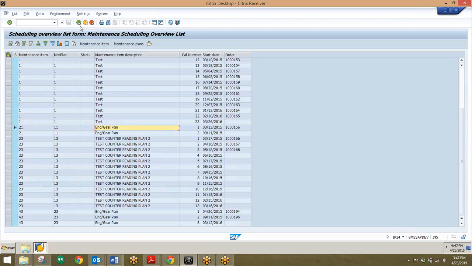So this is the scheduling overview list. There's homework on page 17 regarding this report. And I'll pause a moment before moving on to the next report, which is the project purchase requisitions.